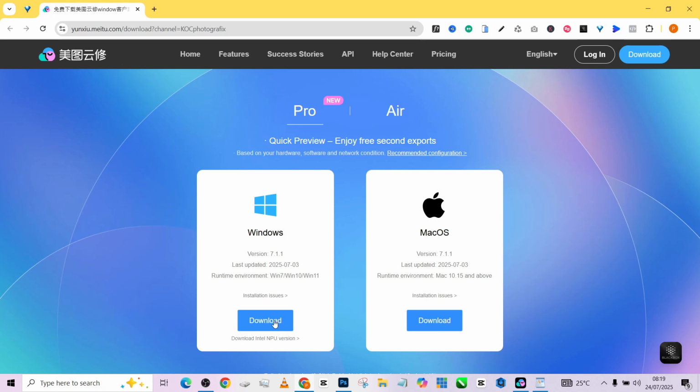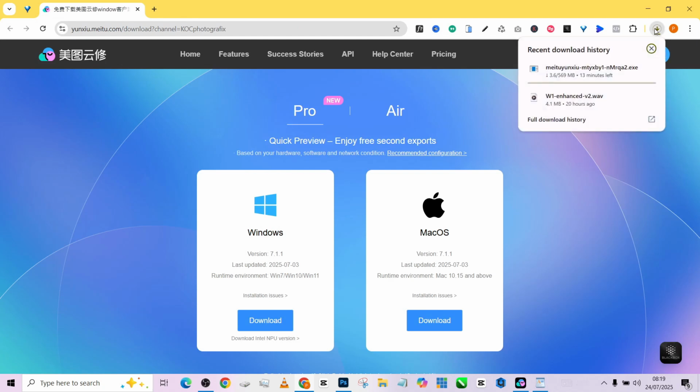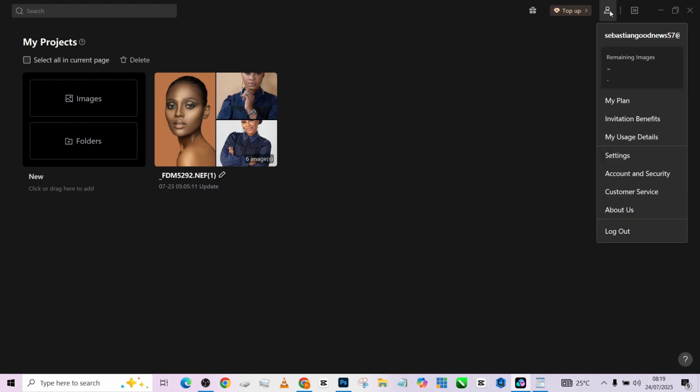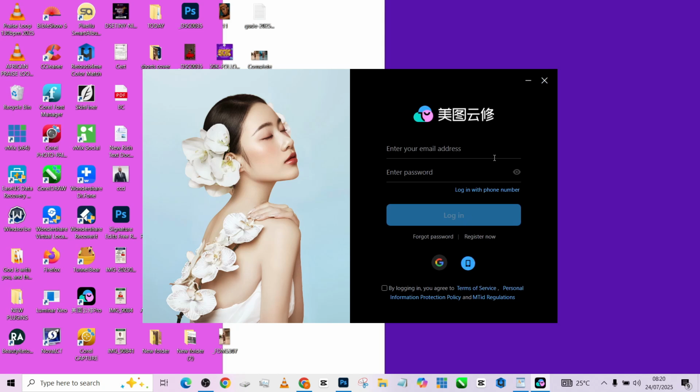So once you are done downloading, let me click on it because I'm using Windows. Let me show you how that looks. So it's already downloading. I'm going to cancel it out because I already have the software. There's no need downloading it again. Once you click on download, it will immediately start downloading. And once you are done downloading, click on it and it's going to open up for you. Let me log out so you will see exactly what it will look like. Once you click on it after you are done installing, this is what it will look like on your screen. It will tell you to enter your email, enter your password.